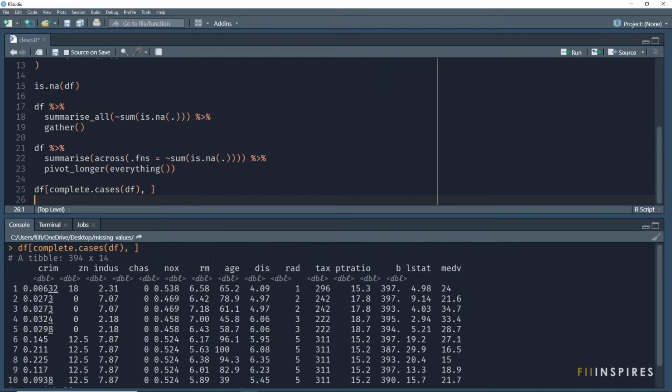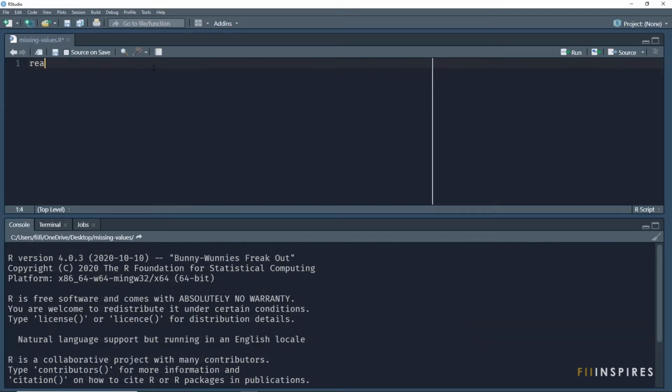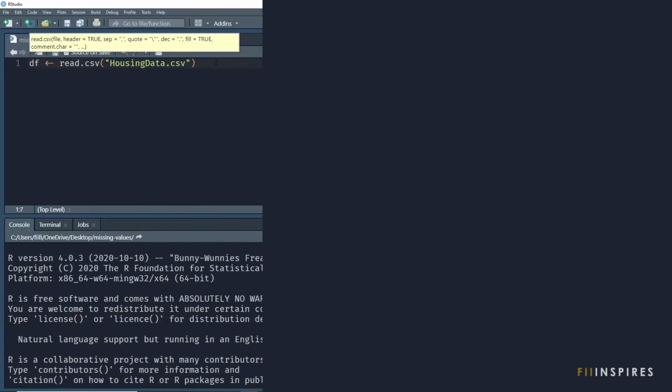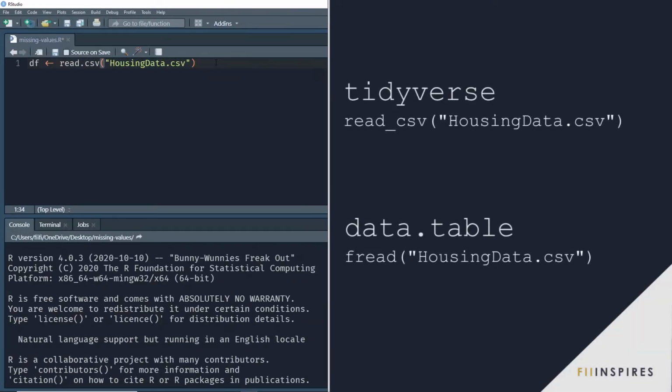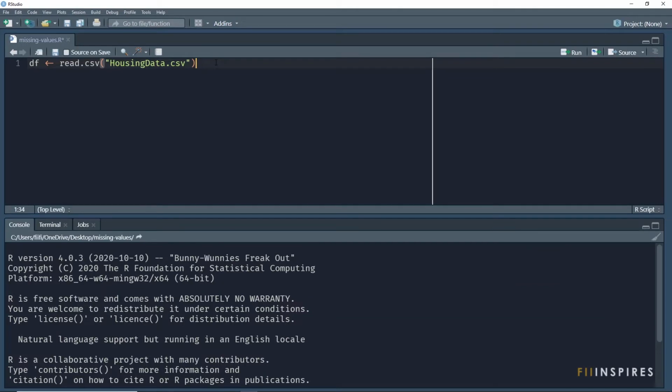We will be using the Boston housing data found on Kaggle, and you may download it if you want to use the same data to follow along. Otherwise, use any data of your choice. Let us read our data into R using the read.csv function and assign the result to a variable df. And of course, if you are a fan of the tidyverse package, you can use the read_csv function, or the fread function if your preference is the data.table package. Run that line of code.